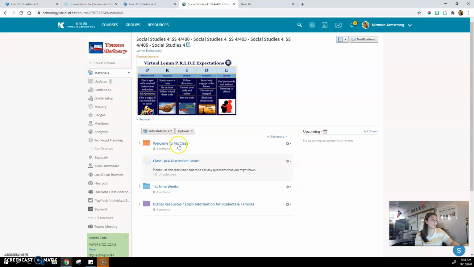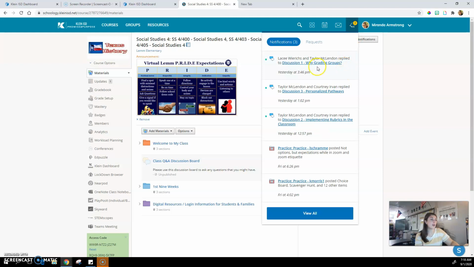The other thing I want to teach you about Schoology is this little bell right here. You can see my little bell has a 3 next to it. That means I have 3 notifications. That means somebody posted on a discussion board, or somebody posted a new assignment. This is where you would maybe get your grades, things like that. And you need to be always looking at your notifications, okay?